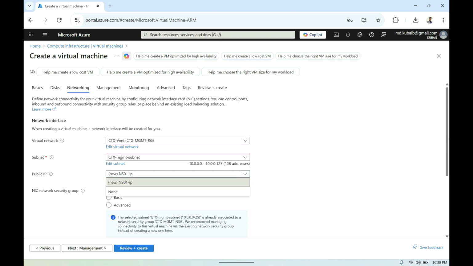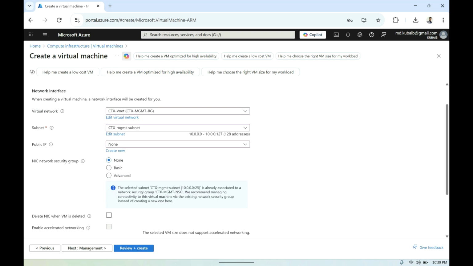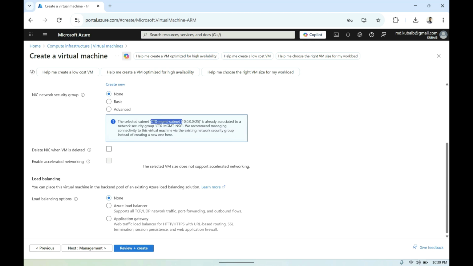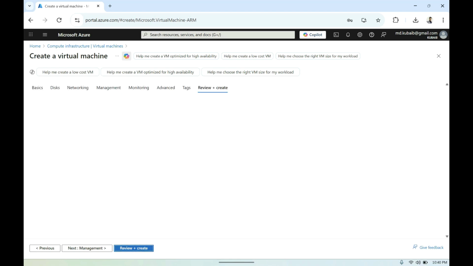For public IP address, I'm not going to define any public IP address. And NSG, I'm also going to keep it as none. Why? Because we already have an NSG attached to the Citrix management subnet. So that's it. The rest of the options I'm going to keep as they are, and then I'll click on review and create.